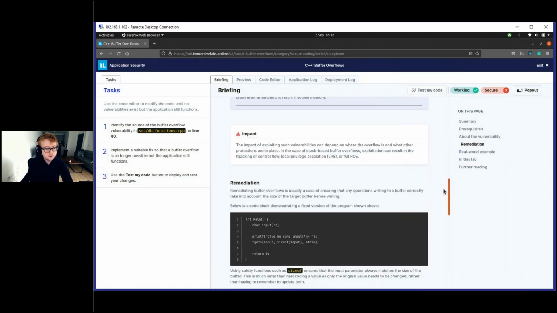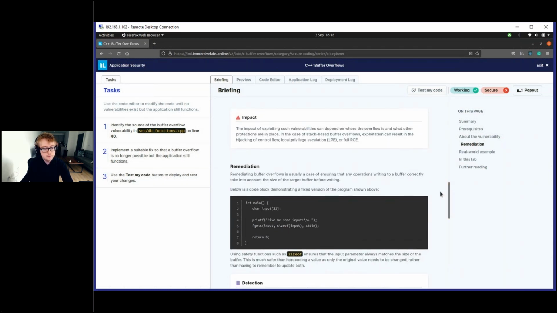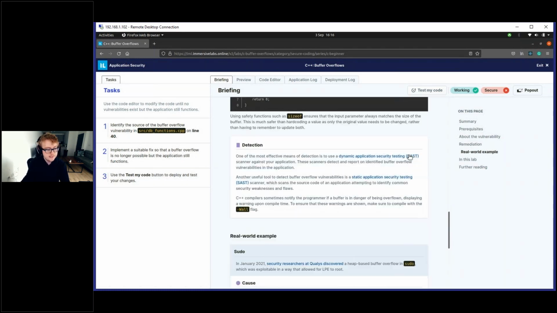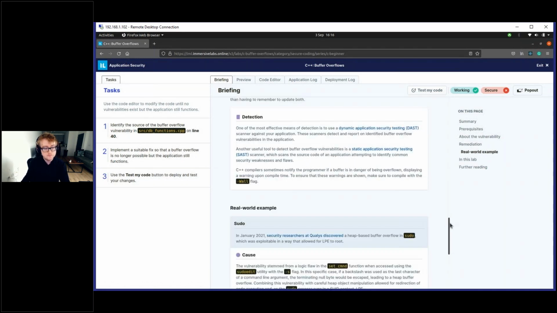Down to the impact, showing you what can happen if you don't remediate this vulnerability and it's left within a program. The remediation section teaches you how to actually fix the vulnerability, again providing a code block, which is similar to the one in the about the vulnerability section. And then we get to detection, which tells you how to find these vulnerabilities before they make it into the code or before they get released into production.